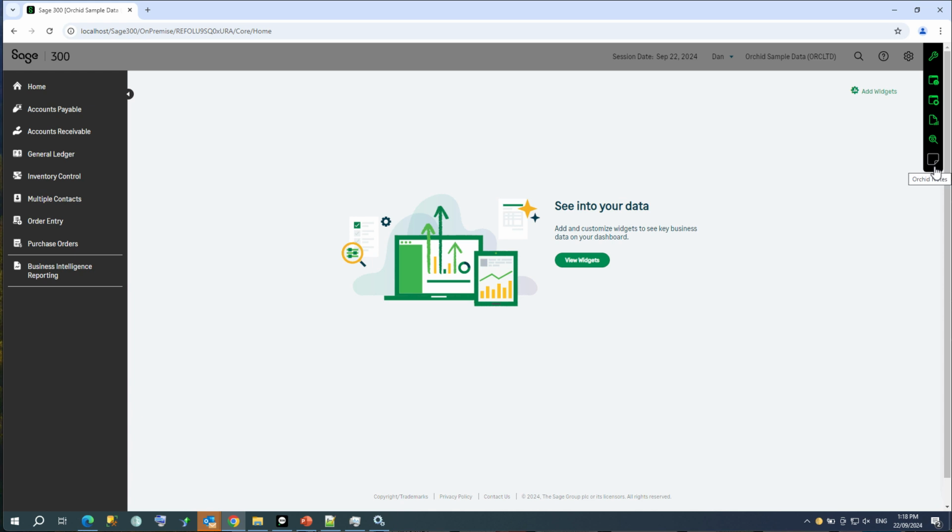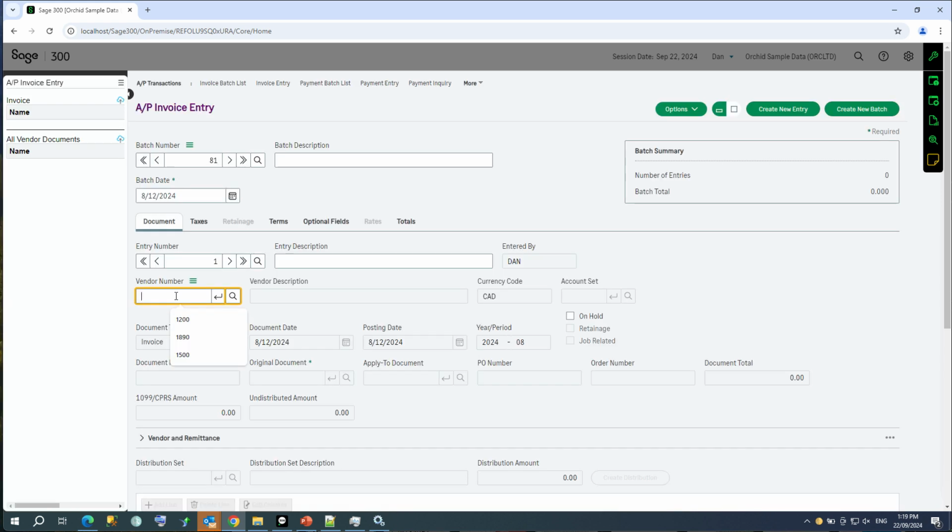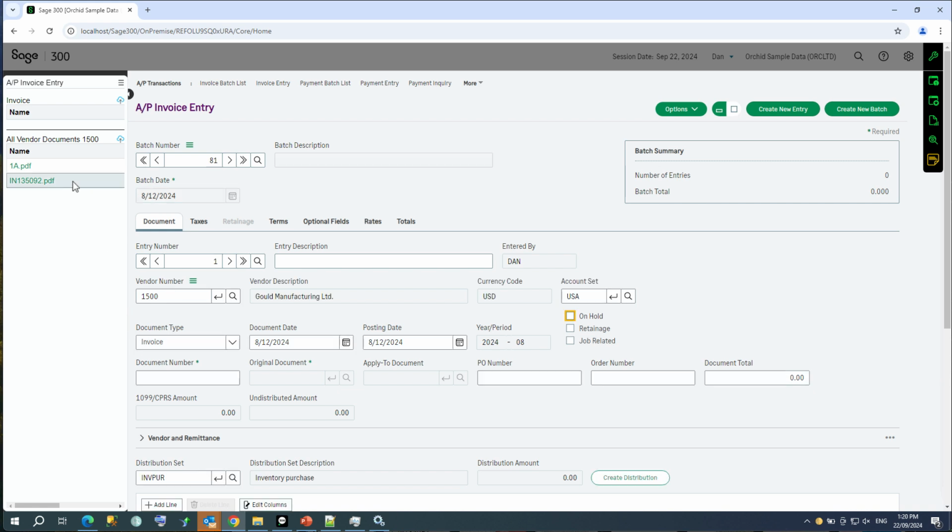Let's start with looking at the AP invoice entry screen, as it is a very common usage of Document Management Link. I'm going to enter a new invoice for my vendor 1500. As I select the vendor, you can see documents are popping up in the tray, previous invoices saved for Gould.